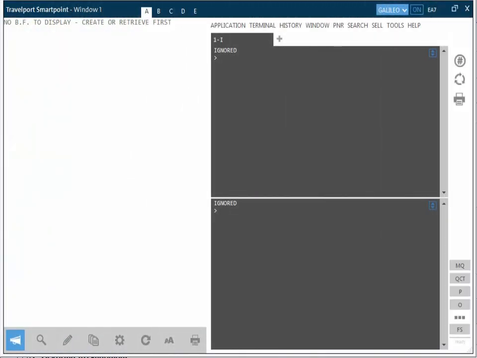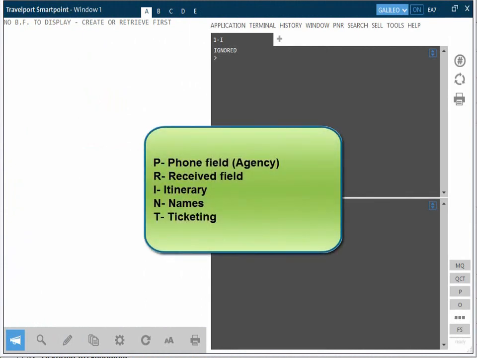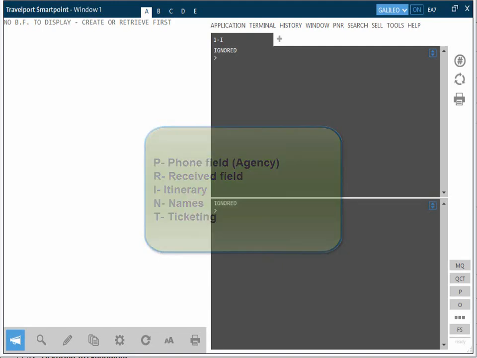This recording will demonstrate how to create and edit a PNR and view results with Travelport SmartPoint. Just as with native Galileo, to complete a PNR, you will need to have at least the required mandatory entries. These are at least one telephone field, which should always be your agency number, the received field, an itinerary, at least one passenger name, and a ticketing field.